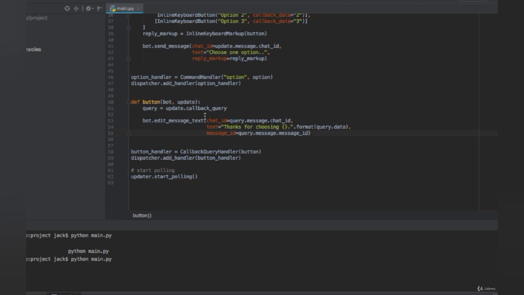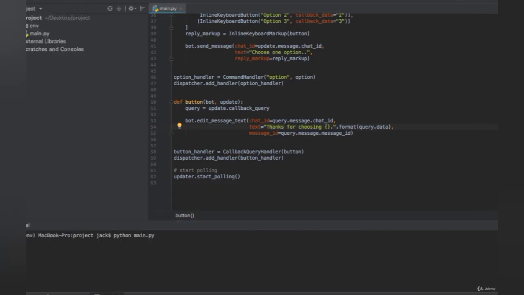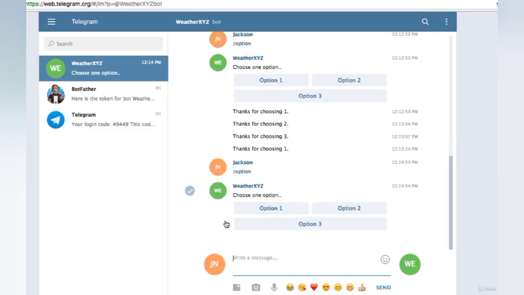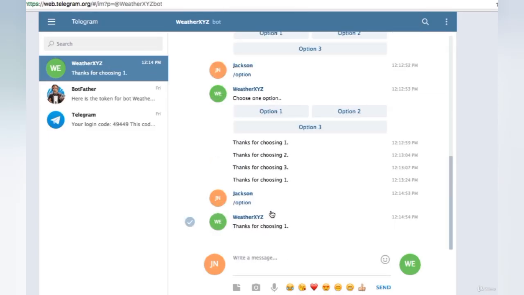And now what happens is that when we click the button, the button will get replaced by this message. So let's see that in action. I'm going to kill that and start that again. Come here, say option. We have the keyboard. When I click option 1, it's gone. We get thank you for choosing option 1, and that's really cool. I mean, it's really usable.